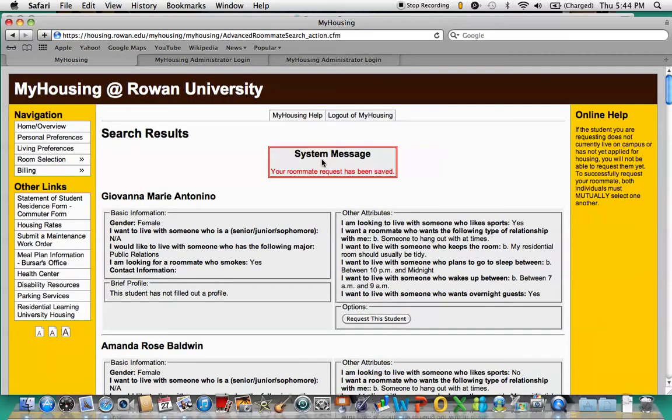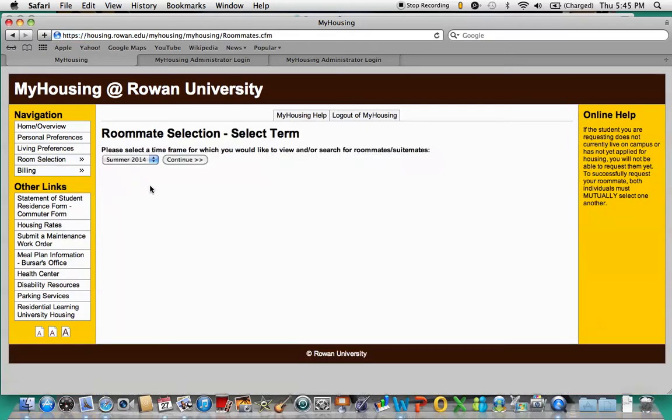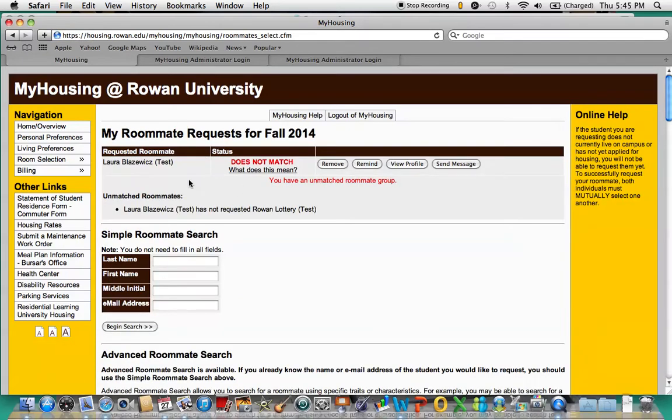and then up at the top here it would say your roommate request has been saved. So that would mean that you've just sent that person a request. And that's the Advanced Search option. Next we'll show the Simple Search option. So to go back, go to Room Selection, hover over that and click on Roommate Selection. Again, click on the Fall 2014 from the drop down and click Continue.